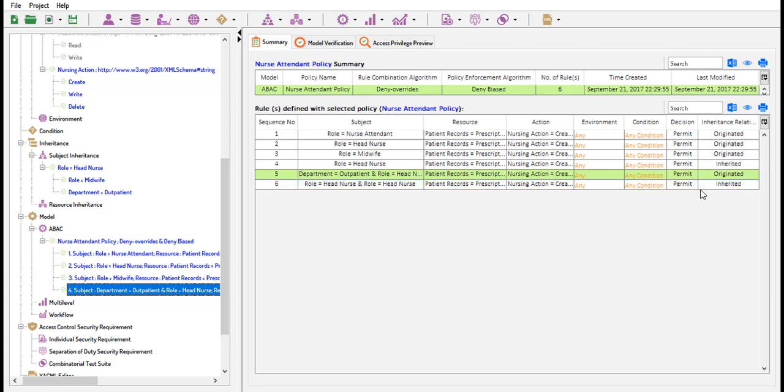One thing to note is that all the way to the right here is the inheritance relation. Since we did in fact define inheritance relations earlier, some rules were generated solely because of this. This is why you will see some rules as inherited and other rules as originated. Simply, the originated rules are rules that were created with no relation to our defined inheritance relationship from earlier.